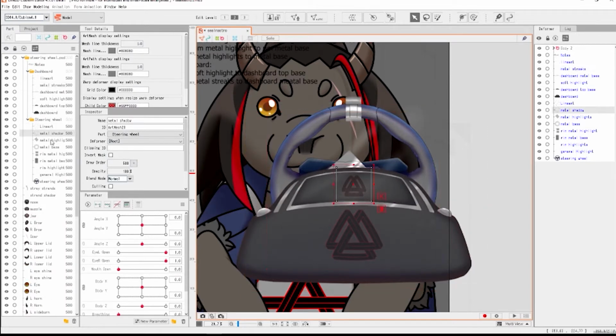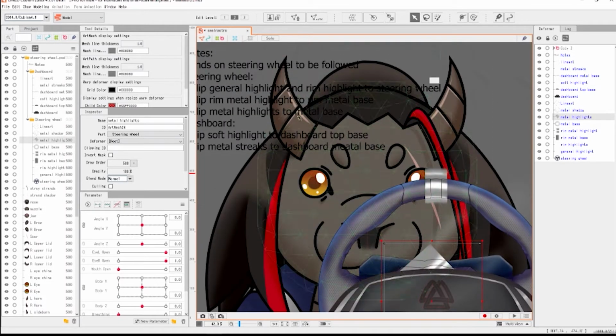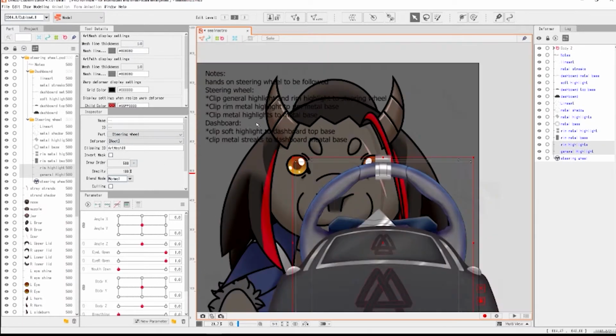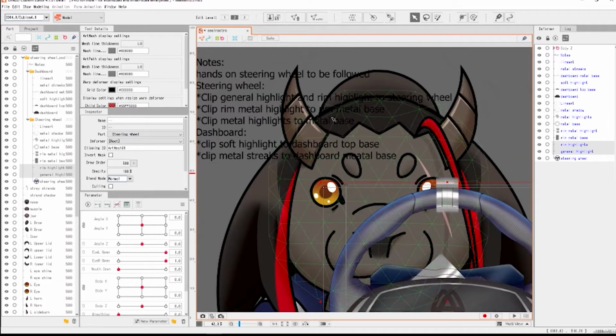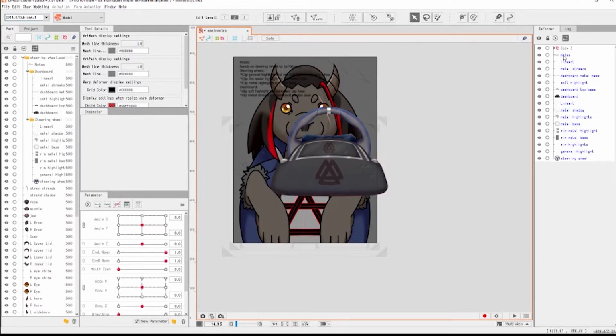On the steering wheel, there's also some stuff. As she said here, general highlight and rim highlight to steering wheel. So we get the steering wheel's ID, and the general highlight and rim highlight, those two, both get clipped there. Then we have rim metal highlight to rim metal base. It's right there. Easy enough. Metal highlight probably goes to metal base. So right there. I did the wrong thing here, didn't I? I did indeed. I got it the wrong way around. There we go. And metal shadow I don't think has a clip. No, it does not.